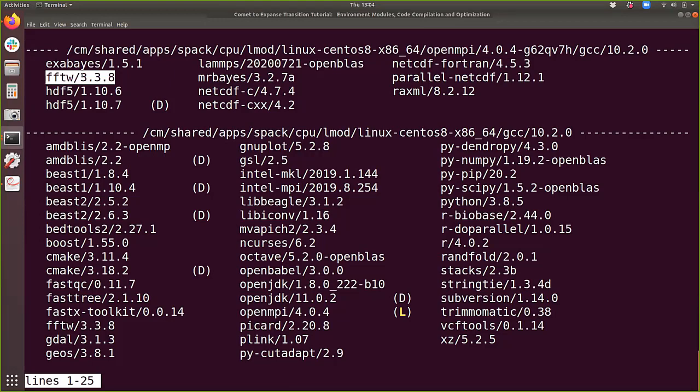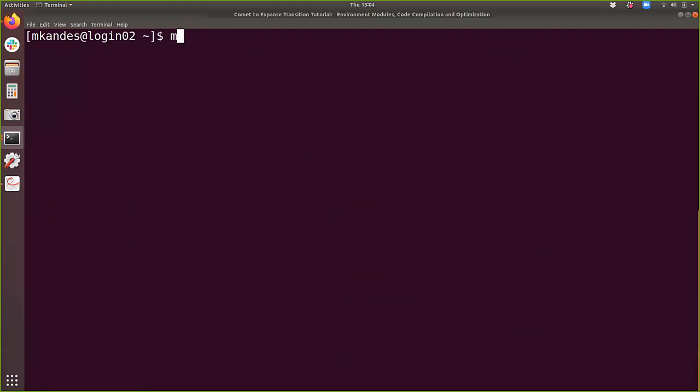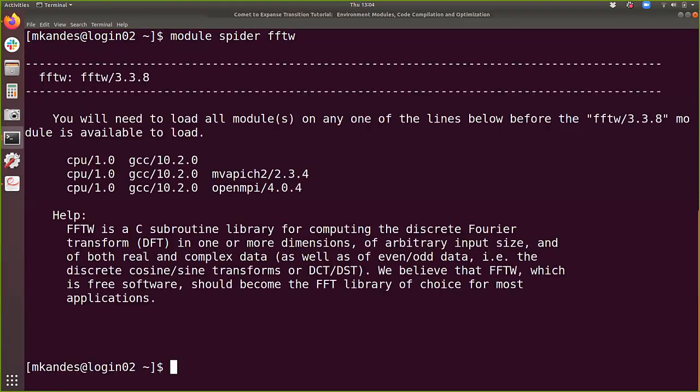So let's go ahead and run that example I just mentioned of FFTW. If I wanted to use a different version of MPI or compilers, what FFTWs have been compiled and are available for the different combinations that I might want to use? If I clear this and do a module spider FFTW, you'll see a list of the FFTW modules that are available, and what modules you have to successively load to get to it.